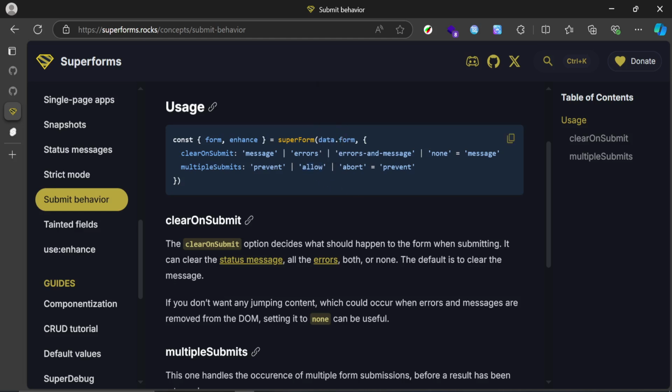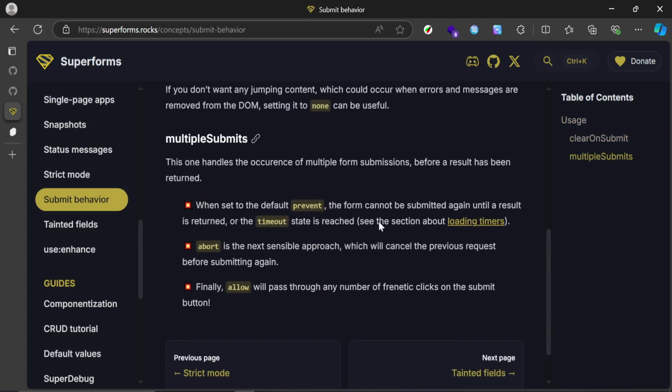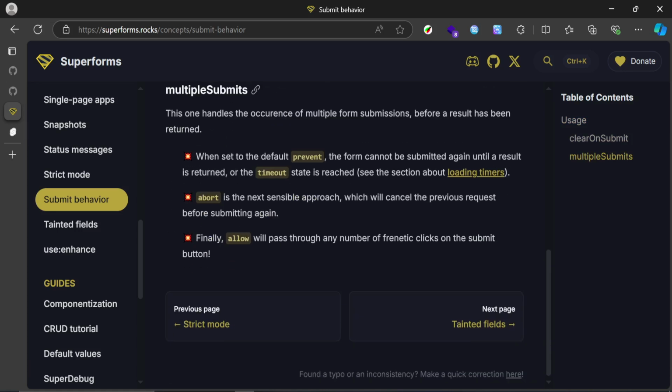And we also have this clear on submit. The clear on submit option decides what should happen to the form when submitting. It can clear the status message, all the errors, both or none. The default is to clear the message, which is a good default. If you don't want any jumping content, which could occur when the error and the message are removed from the DOM, setting this to none can be useful. And we have the multiple submit as well, so you can do that.